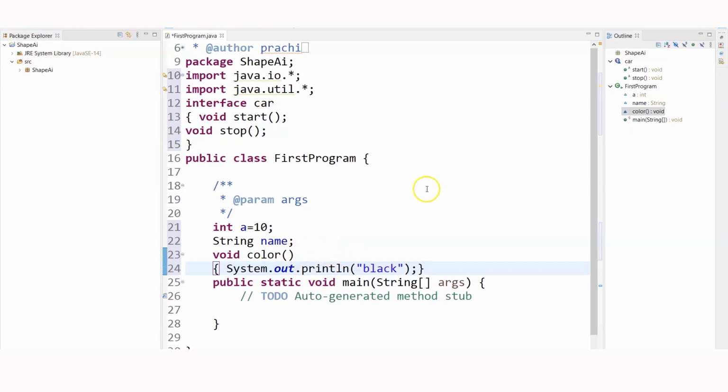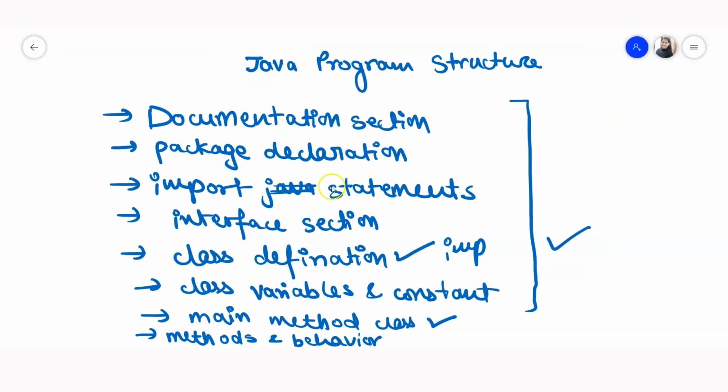We are done. It's an easy way that you can create your Java program structure. This is the basic structure, or you can say a blueprint, of your entire Java program. You just need to recognize or memorize these parts, that is more than sufficient.